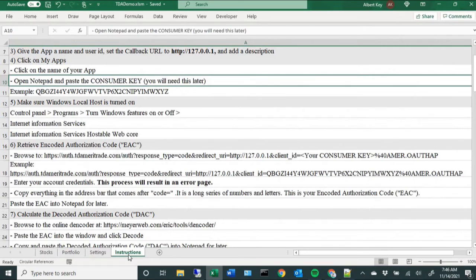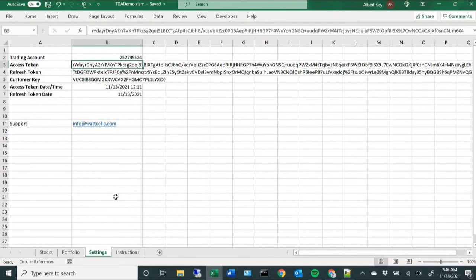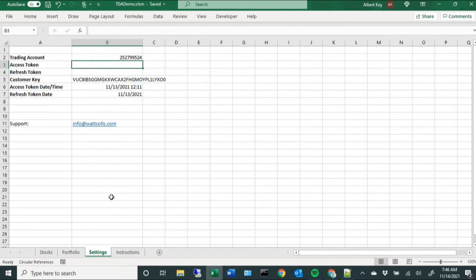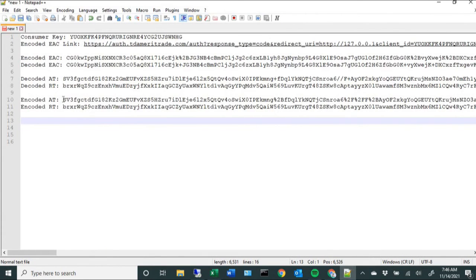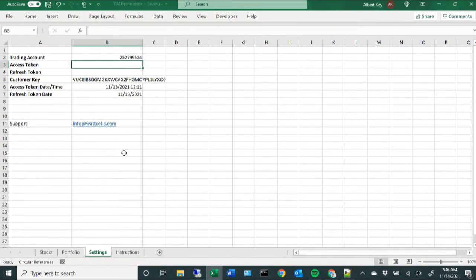The instructions tab is basically the same instructions that we've just followed, so that's just there for your reference. What we're going to focus on right now is this settings tab. We'll need to put our access and refresh tokens in here so that we can go ahead and make the spreadsheet connect and perform transactions. So for the access token, I'm just going to delete the access and refresh token. Then I'm going to go in and get the 2 encoded tokens that we recorded earlier.